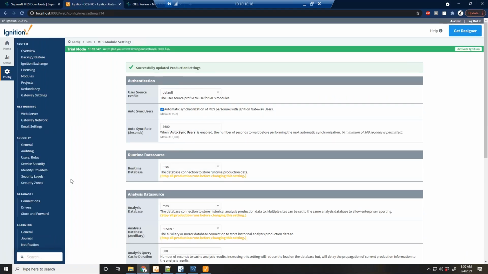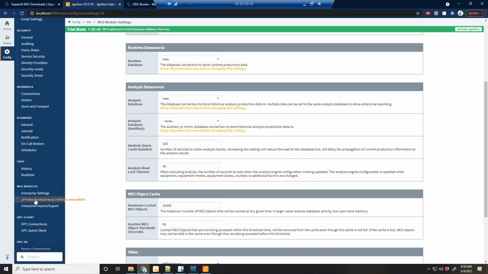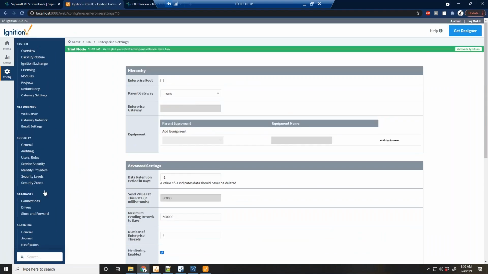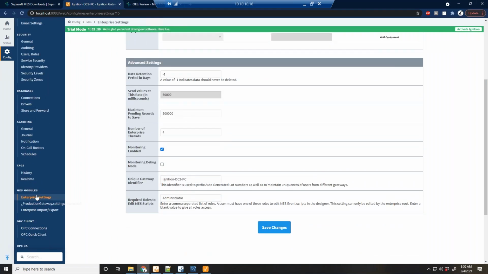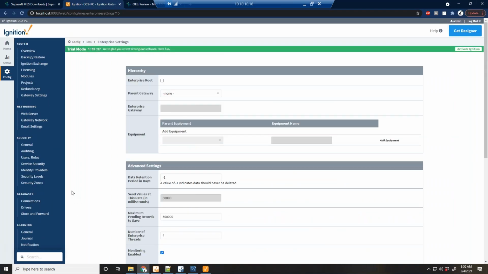This runtime database and analysis database distinction is a bit of a legacy support item for us, for backwards compatibility. I would recommend that you set them to be the same, okay? So you can see I only have one there, so it just picks it as a matter of course. For MES, normally you're going to have multiple. Make sure you pick the same one, and it's dedicated for MES use.